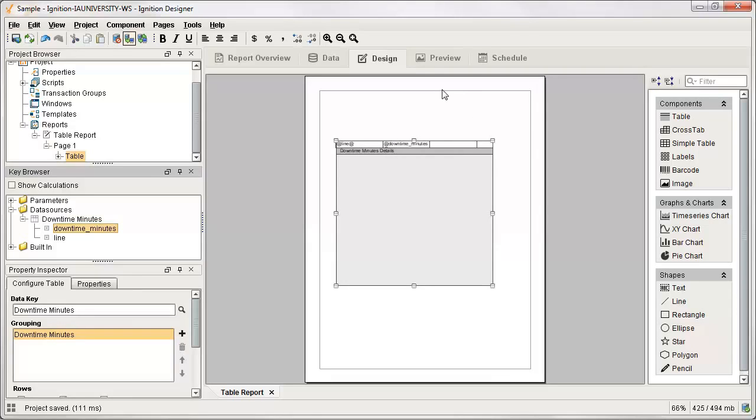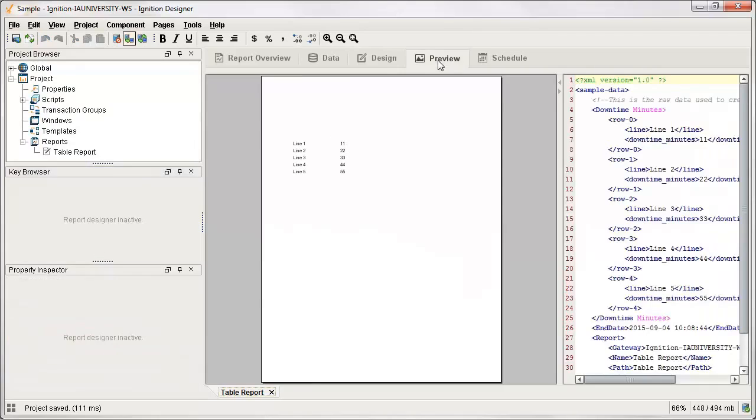Now let's take a look at how this works. There's this preview tab at the top. We'll go ahead and click that. That looks about right. Now it'd be nice if we had some additional information here though. Maybe a headers row or even a summary at the end of it. Fortunately, both these things are easy to do.